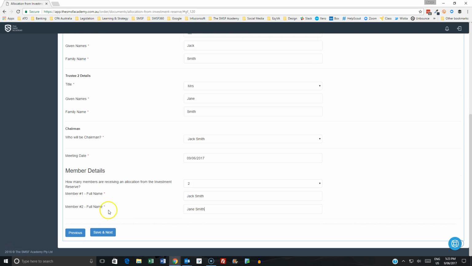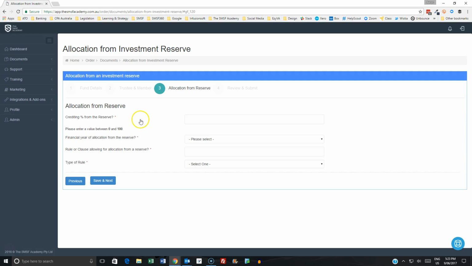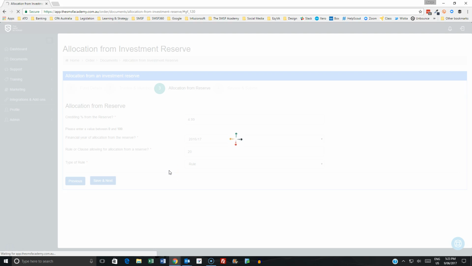The other thing that we're going to capture in here is then in respect to the allocation itself. The first bit here is we're looking at applying a crediting percentage. So we may be crediting, say, 4.99%, and we're choosing the year in which that allocation then is to be made to the members, and then simply look at the clause or rule in respect to that allocation as well.